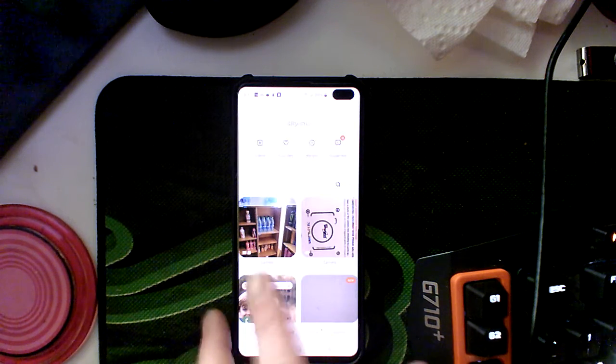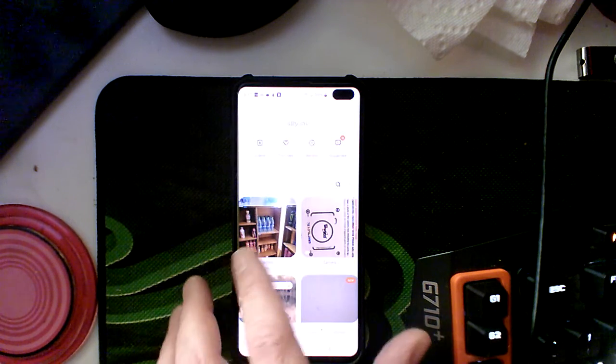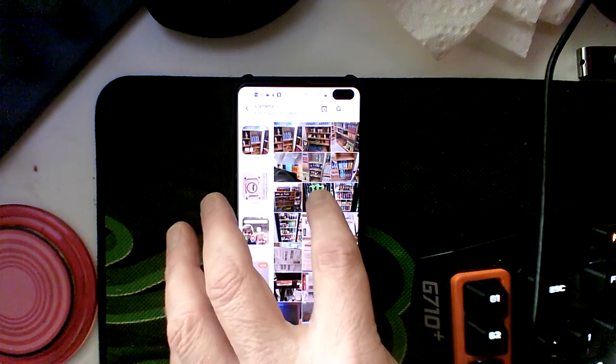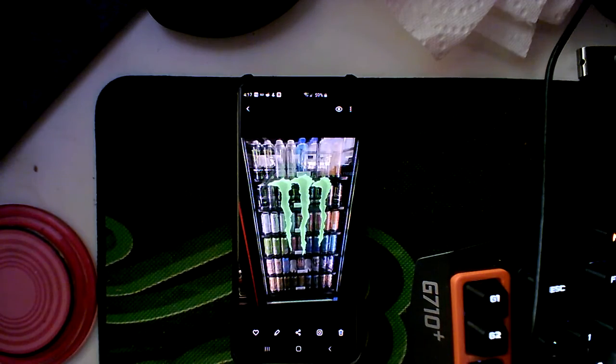I'll choose one of my albums because I have lots of different albums, but I'll choose this one. And then I'll pick a picture. And then I'll go down here to the molecule, if you remember the molecule from yesterday. Press that. Gives me options to share.